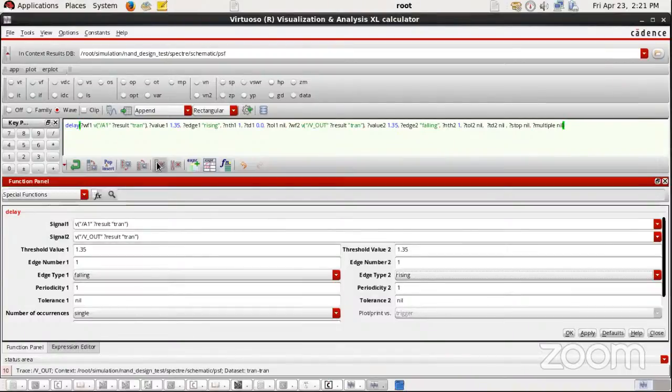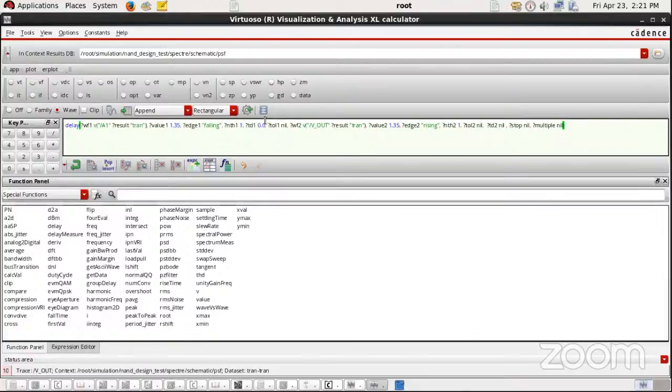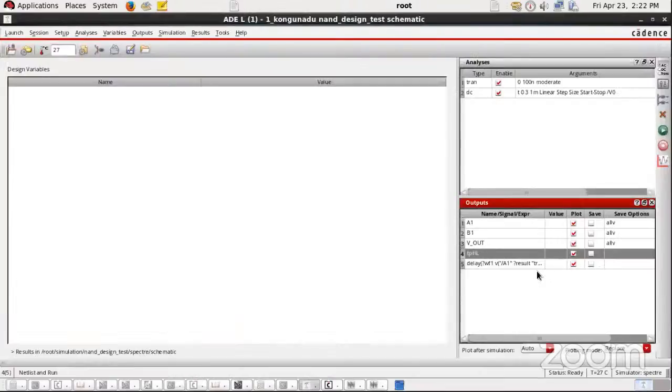Okay, we can clear the buffer and stack in order to remove the previous data. Click on apply, you'll get the equation over here, and click on OK. Now to import this into the ADE window, I can select this option, send buffer expression to ADE output. If you click on this, you'll get it imported in the ADE window.